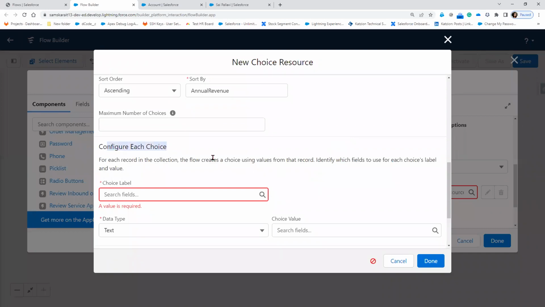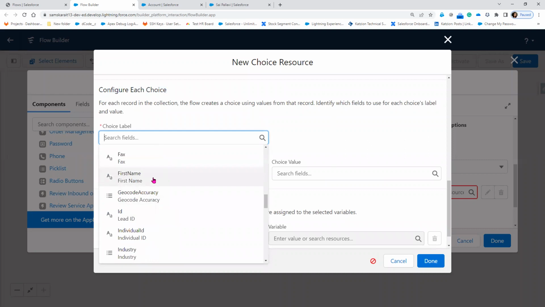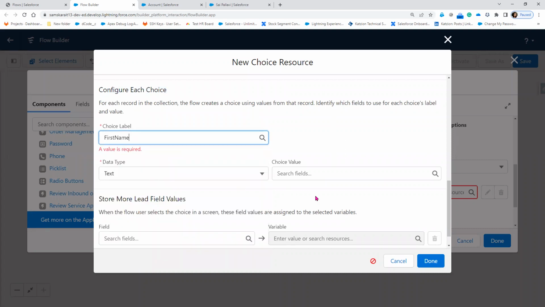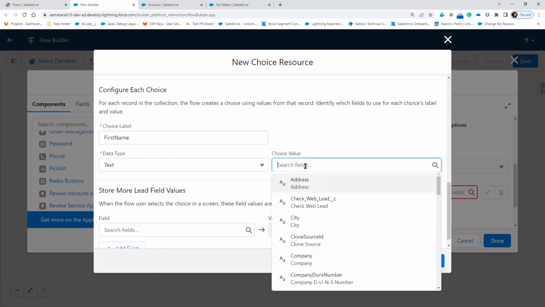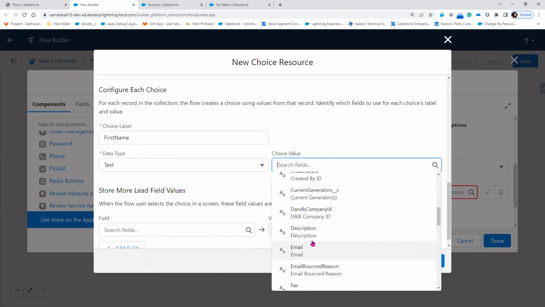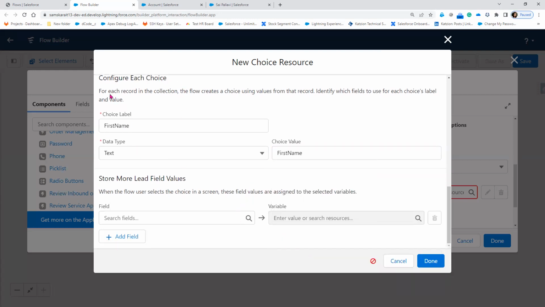Now configure each choice. How do you want to display each choice? For example, the choice label has to be lead first name, and data type is text. Now this data type is what you wanted to display. Text equals data type text, I'll take first name here also. And this is how you configure each choice.